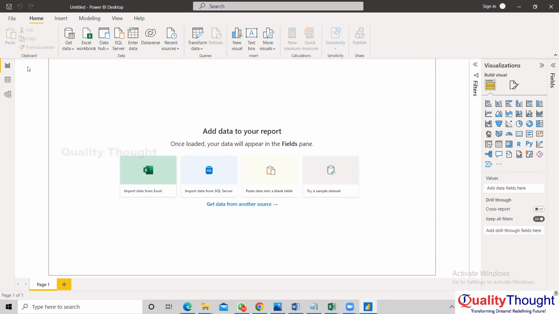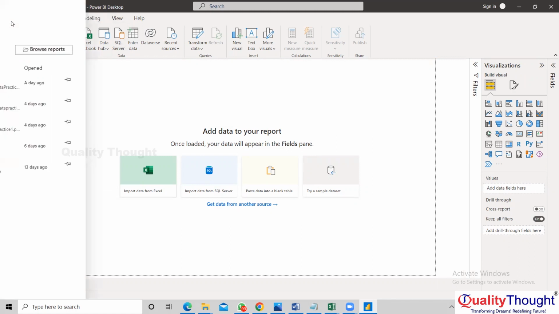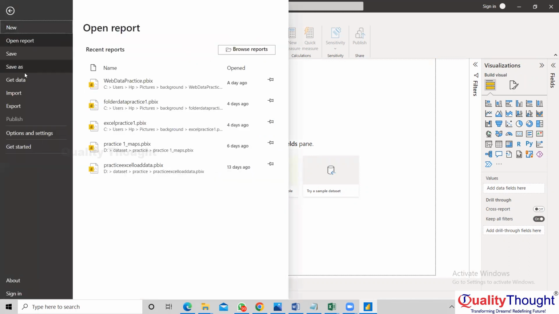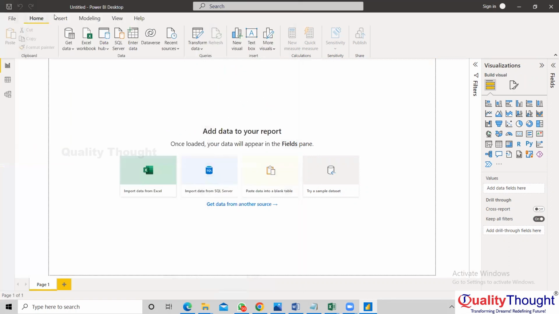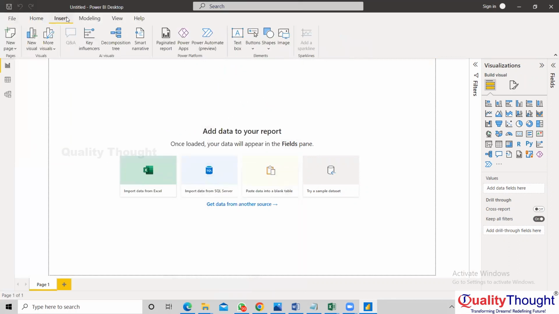So now, if you see here, these are different options. Only you can see my screen. You have the option File, so generally save, import, export, things like that. Then you have Insert: paginated report, Power Apps, key influencer. We'll look at all these things. Then Visuals, new visual, text box, button.